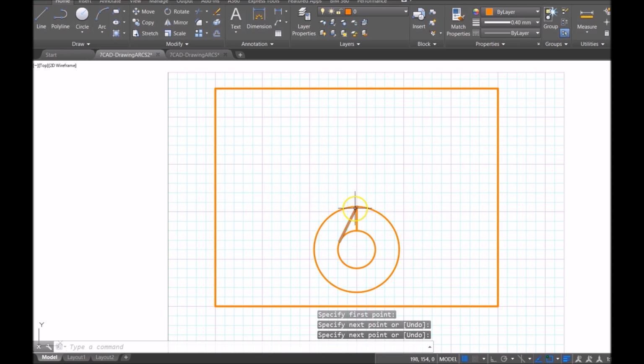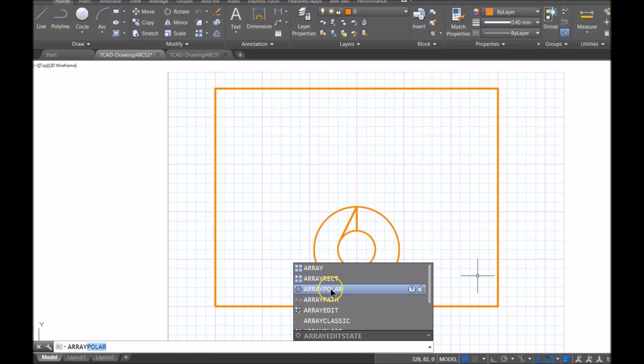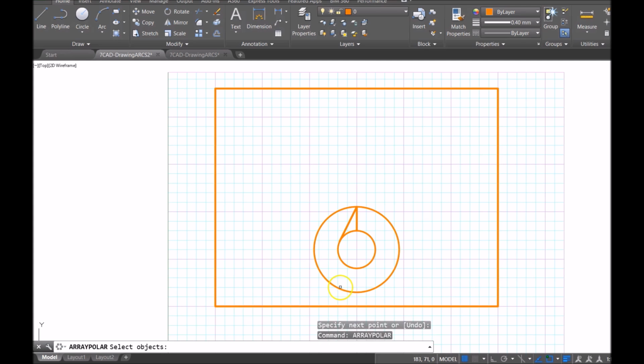So I have one object like that, but I want to draw four of these. This is a good case for using the array command. So I type A-R-R-A-Y. What kind of array? It's a polar array. It asks me to select the objects. So I select 1, 2. Since these are the two objects, I just press enter.